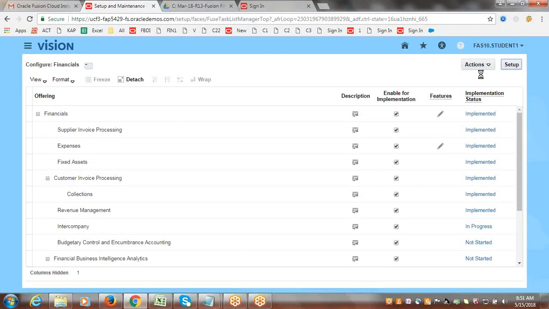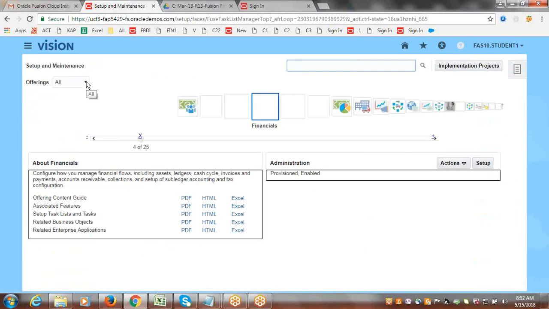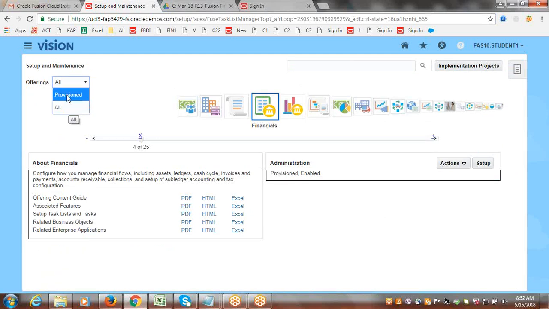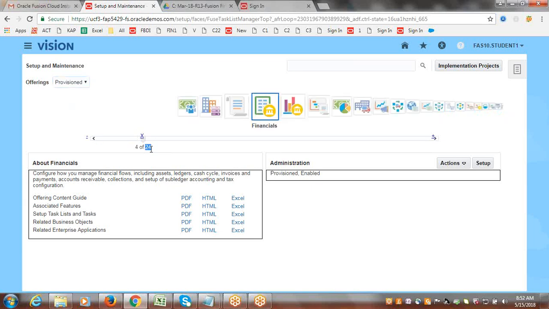I'll take you through that. So here you have offerings. Here you have the option provisioned and all. Since these are the vision instances, test environments, they didn't provide another value. Okay, so I'm selecting all. How many offerings do we have? Selecting all, we have 25 in total. Now I'm selecting provisioned, only 24. So 25 we have, but the access provisioned in this instance is 24 only.